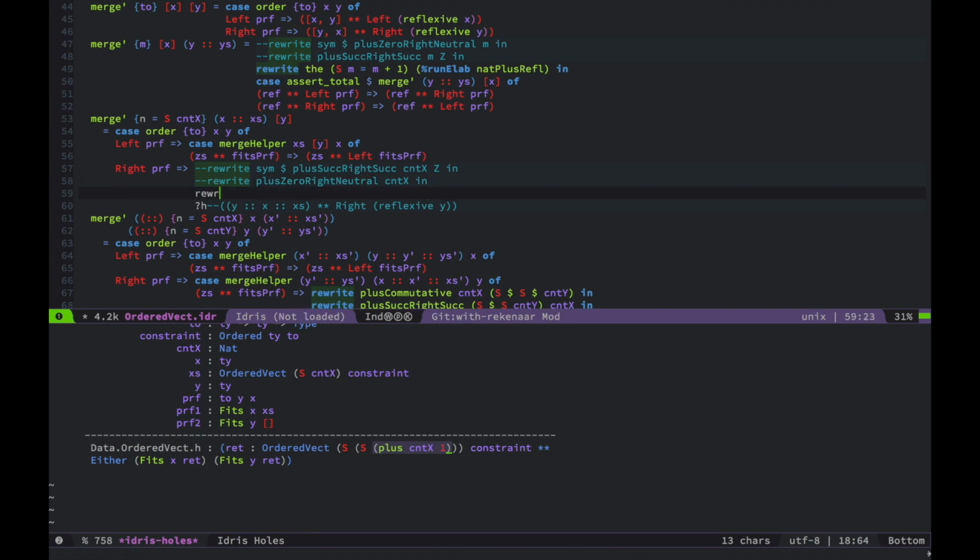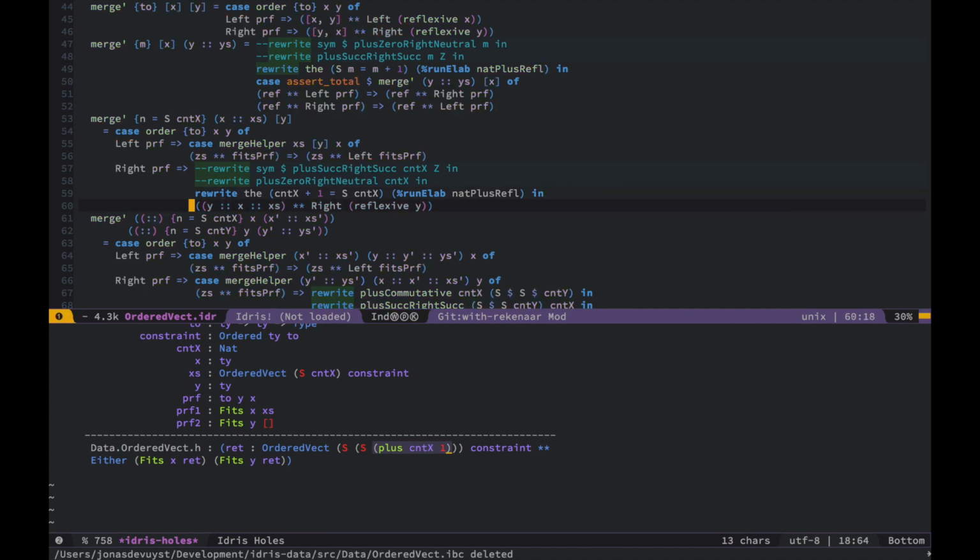So what we want to do here is convince Idris that count x plus 1 is the same as successor of count x. Again, we delegate the proving part to Rekenaar, specifically to the script nat plus refl. We reload. Et voila, that worked.